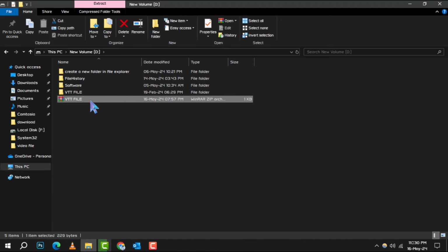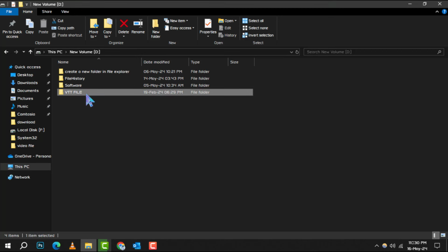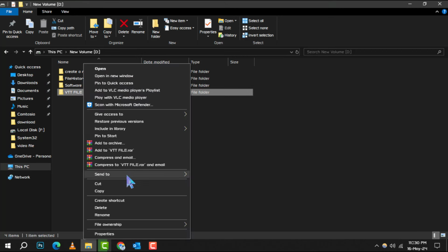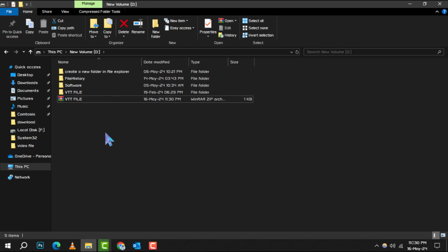Once you've located the folder, give it a right click. This will open a context menu. Look for the option that says Send To and hover over it. You'll see a list of actions, but what you're interested in is the Compressed Zipped Folder option. Click on this to create a zipped version of your folder, which will make it ready for attachment.